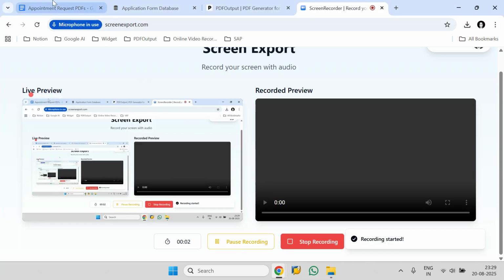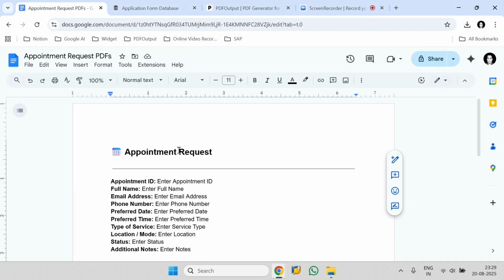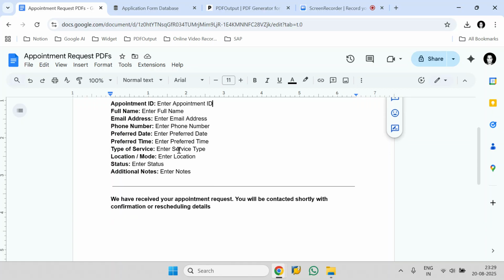Hi, today we're going to talk about appointment request forms and understand how we can create automated PDFs out of this simple Google document template file.